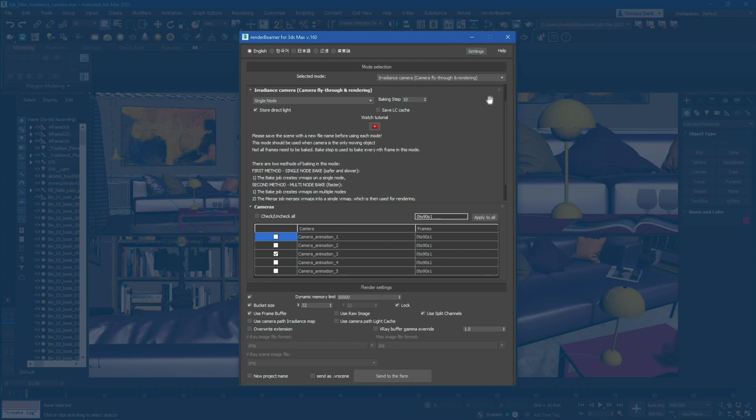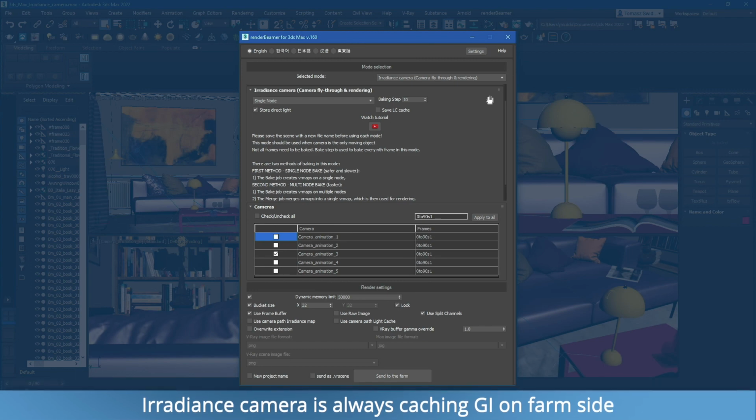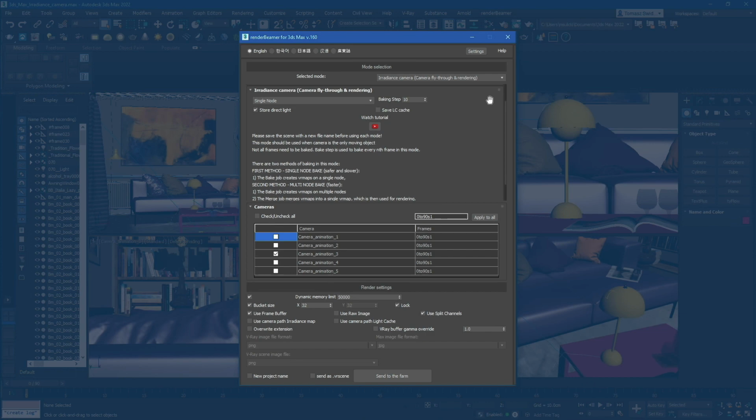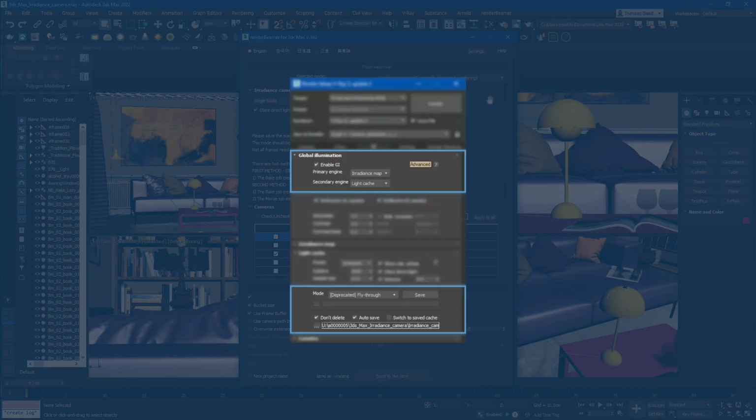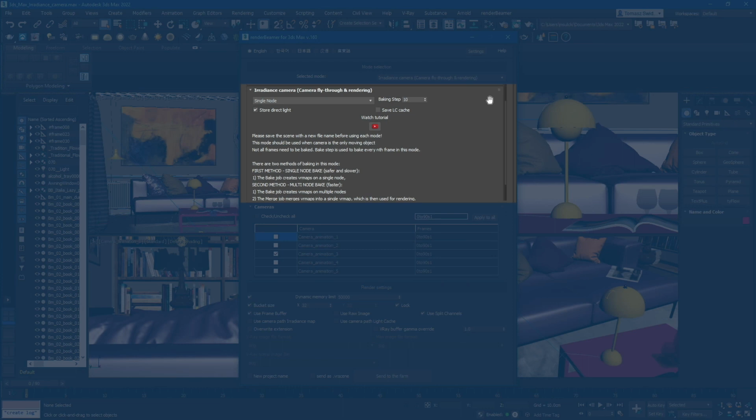When using Irradiance Camera mode, our render farm will pre-calculate GI maps and use them in the rendering process. At first, our plugin will change your current GI setup to Irradiance Map with the incremental add to current map setting and Light Cache with flythrough mode. GI maps will be calculated on the farm using one of two options.